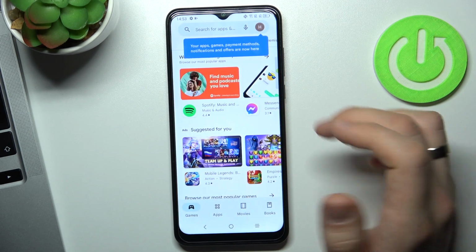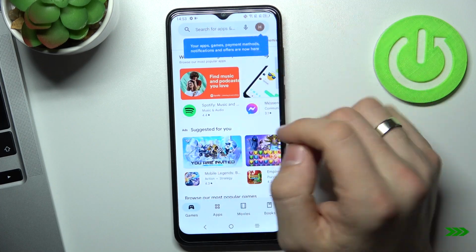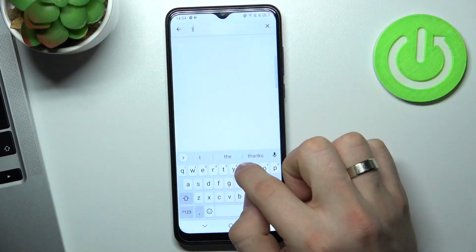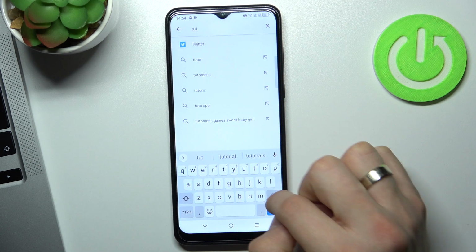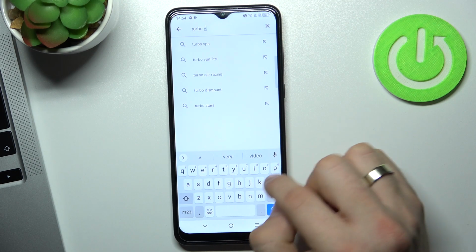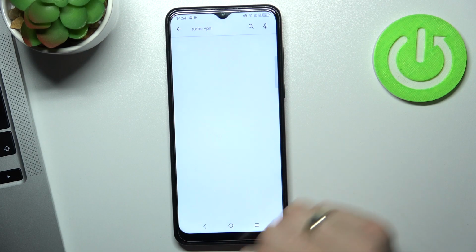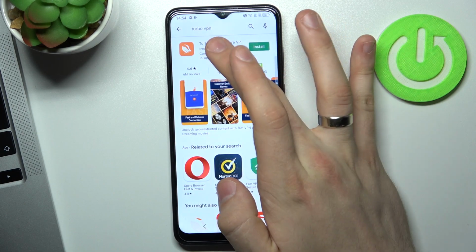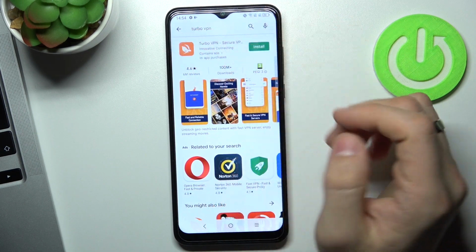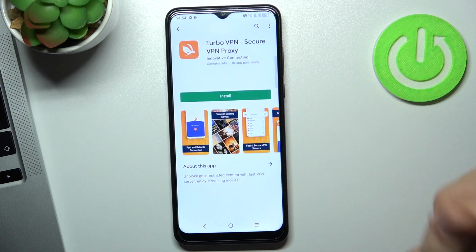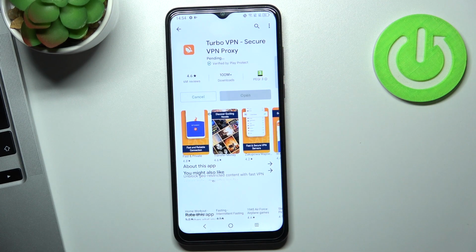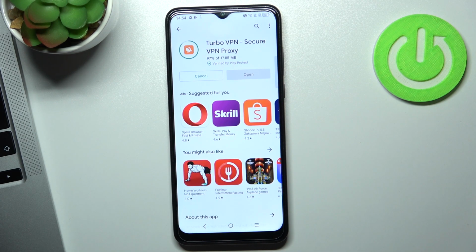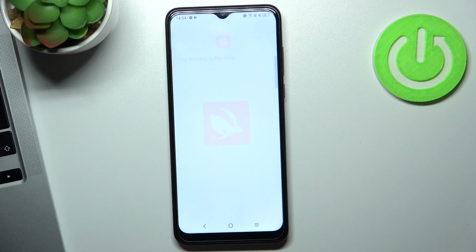But now open Play Store and find here Turbo VPN. Find the app with a rabbit on the icon and click Install. Click Open, Agree.